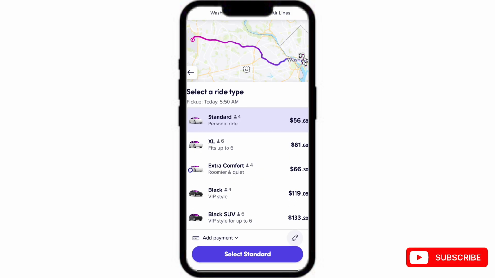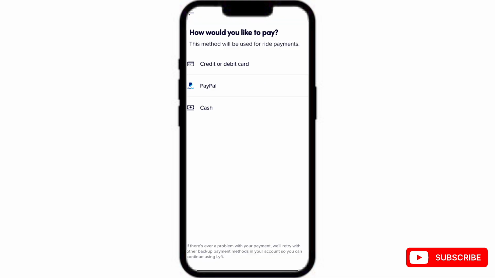Now you have to select the ride which is best for you. You have to select that. After that, you can see the Standard option is there, so click on that, and here it will ask about your payment method. So you have to select that payment method. After giving all these details, it will ask for confirmation. After giving the confirmation for the ride, in this way you schedule a ride on Lyft.